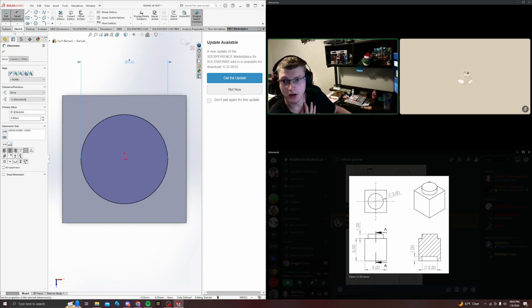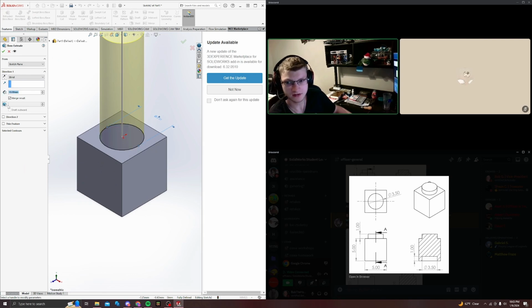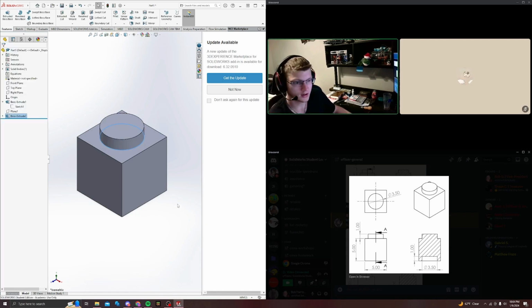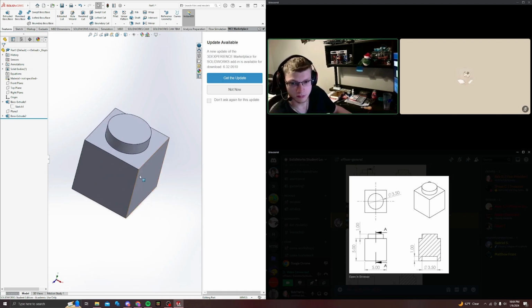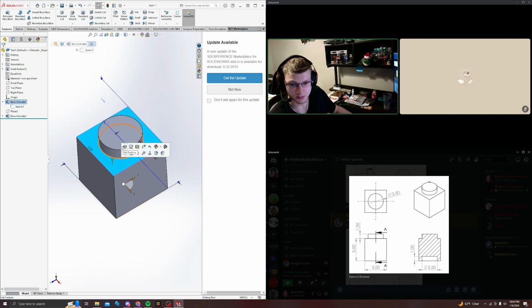Ta-da. And now I can go to features, extrude boss base, 1, check mark. And I'm going to skip, for the purposes of this, the cutout on the bottom because we shouldn't need it. Good. Thumbs up. So now we've made a basic Lego brick, and I've taught you how to rotate it, zoom in, move it, select different parts of it, all sorts of stuff.